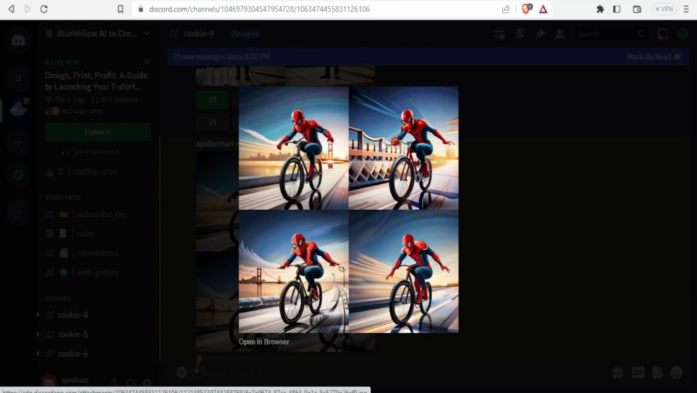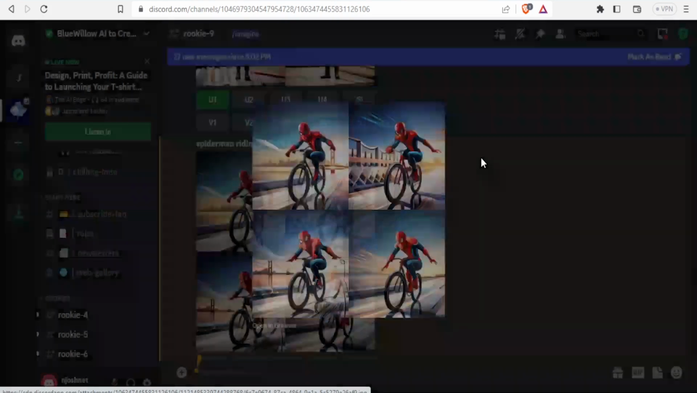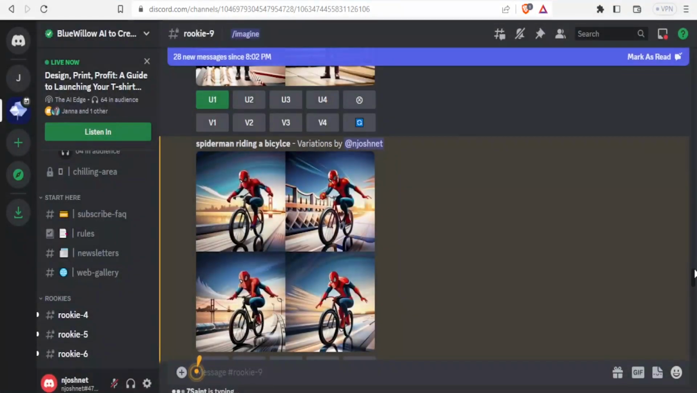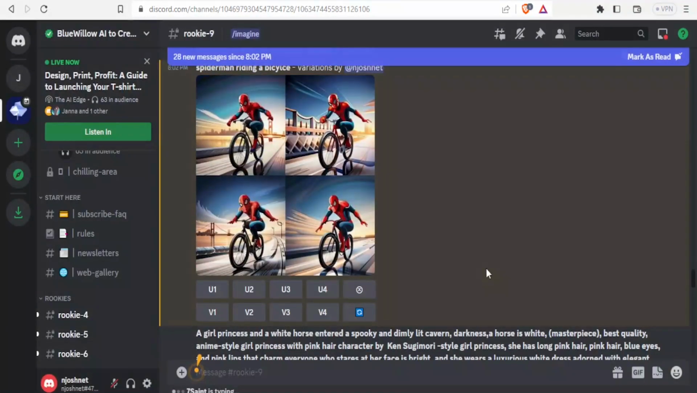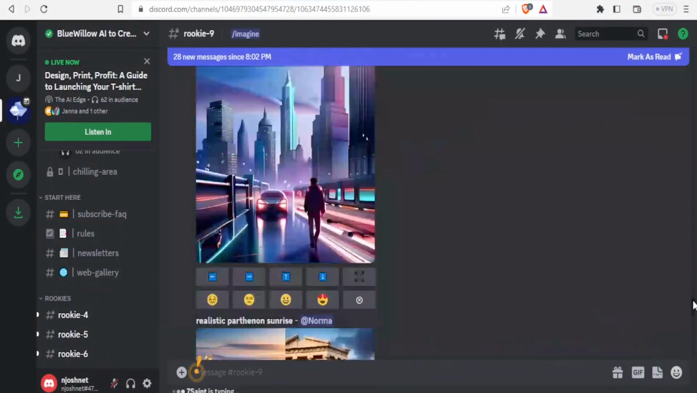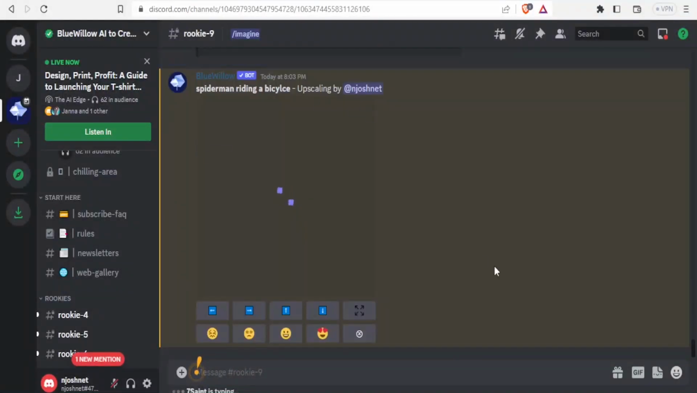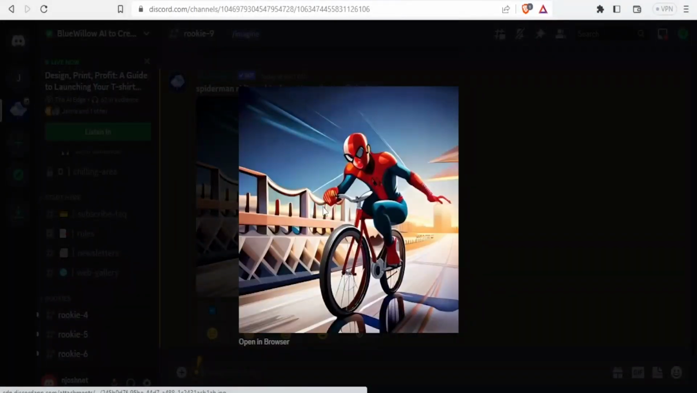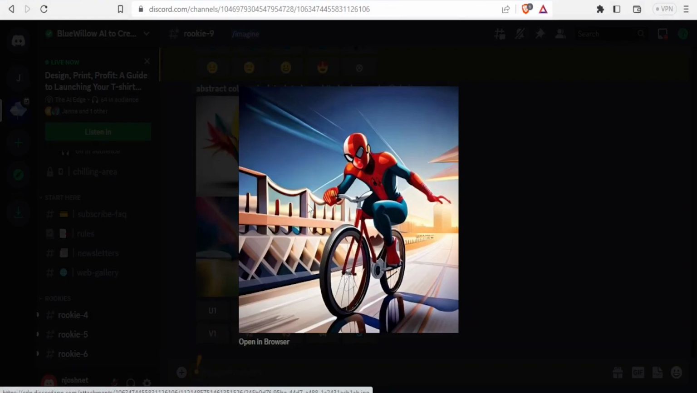So for instance, I like the second image, especially because of the bridge here. So now the second image is 2, so I want to upscale image 2. So I'll come back here and then click on U2 to upscale the second image. So I'll click on that, and then I'll scroll down because other images have already been developed, and wait for mine, and here it is. You now notice our image is high quality and well upscaled.